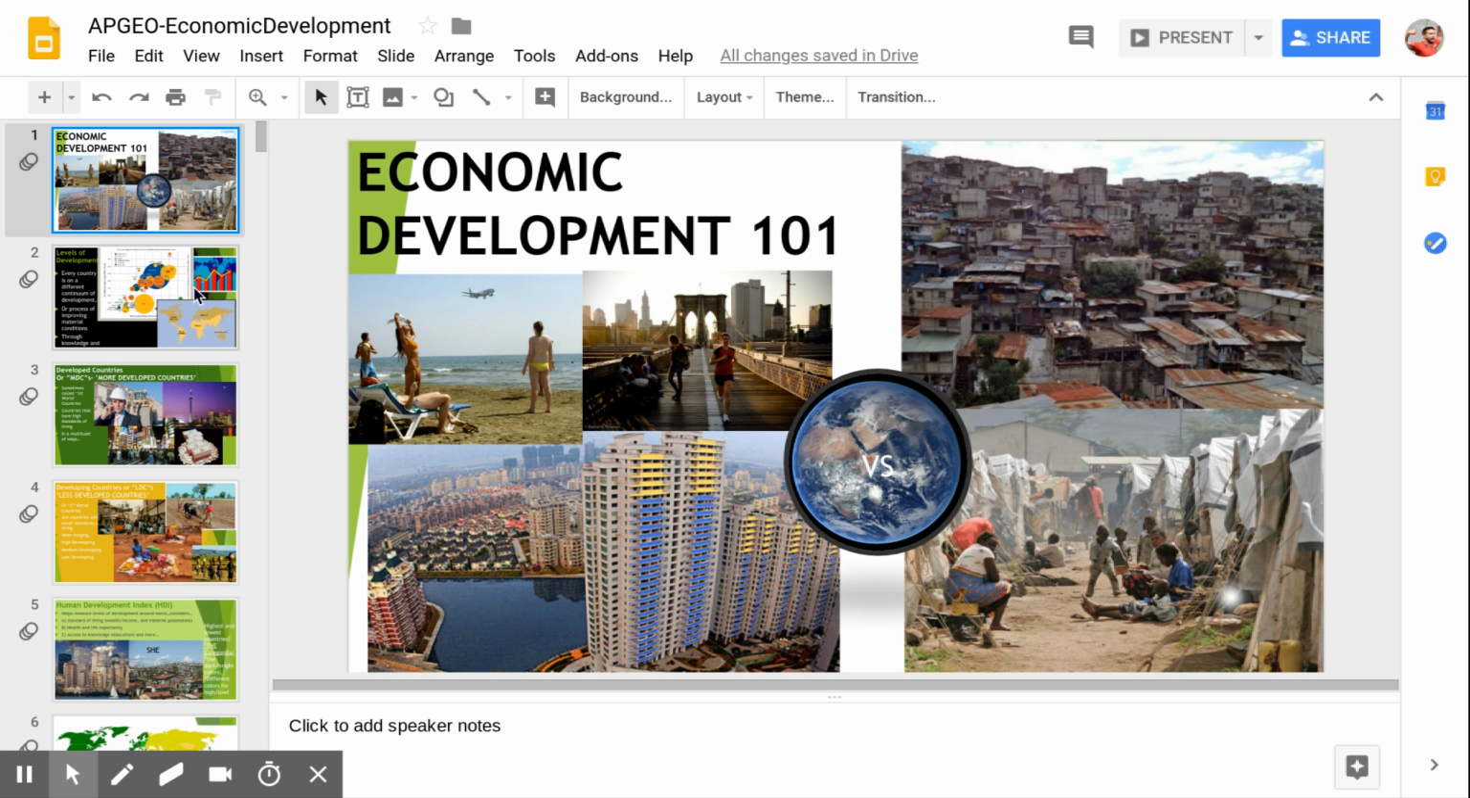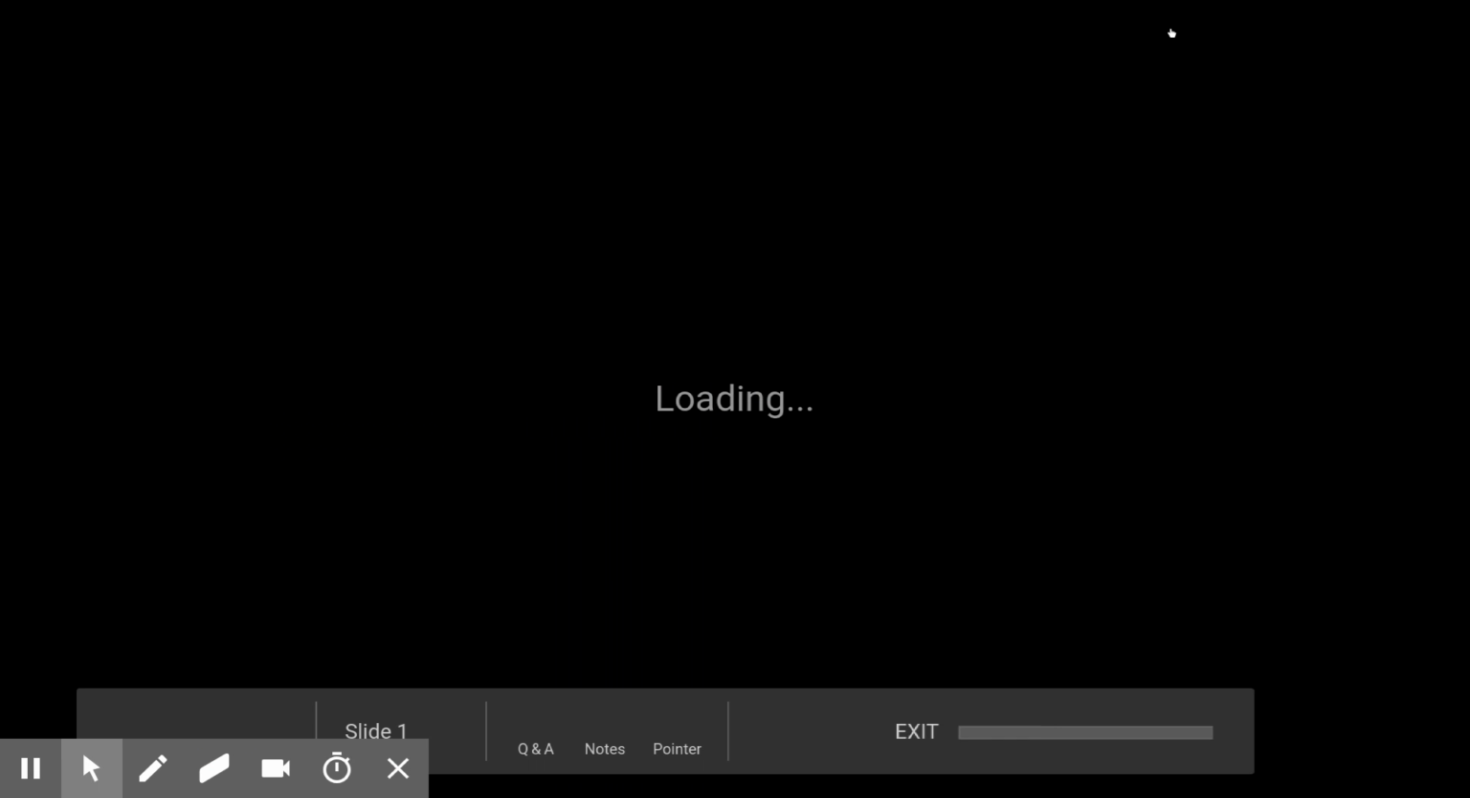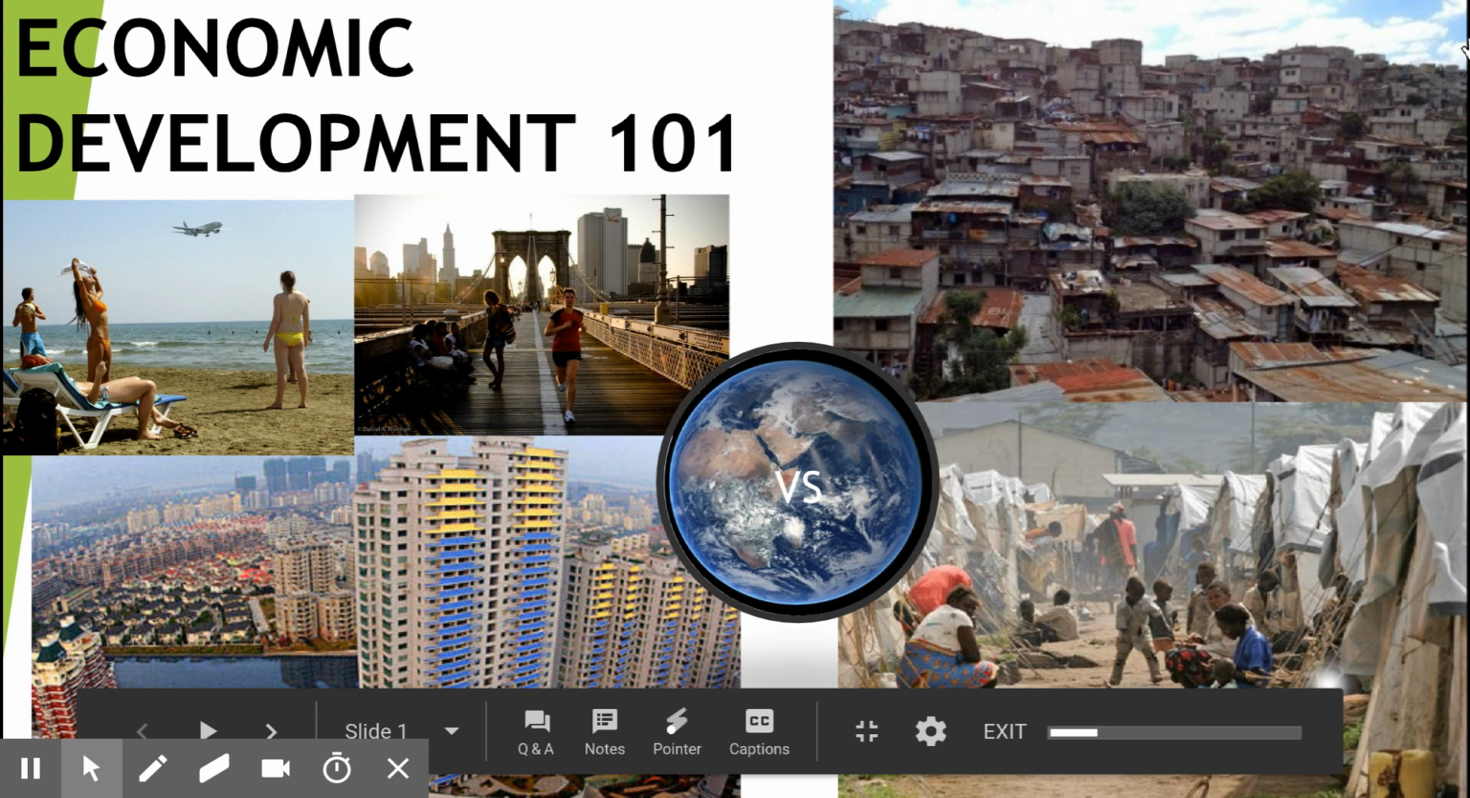So you're going to want to start a new set of notes. I'll hit the present on this thing. New page notes and call it Economic Development 101. And basically it's what's this world compared to this world.